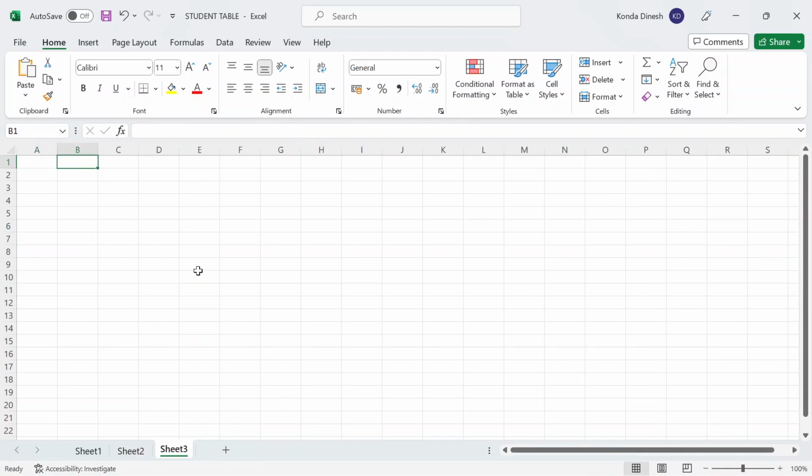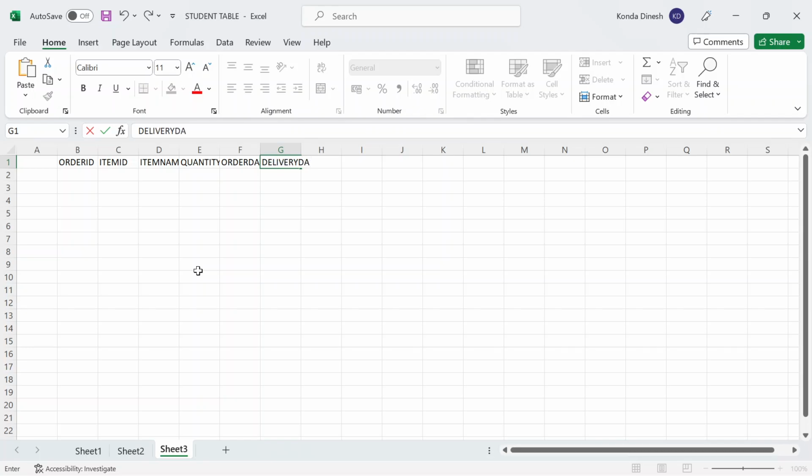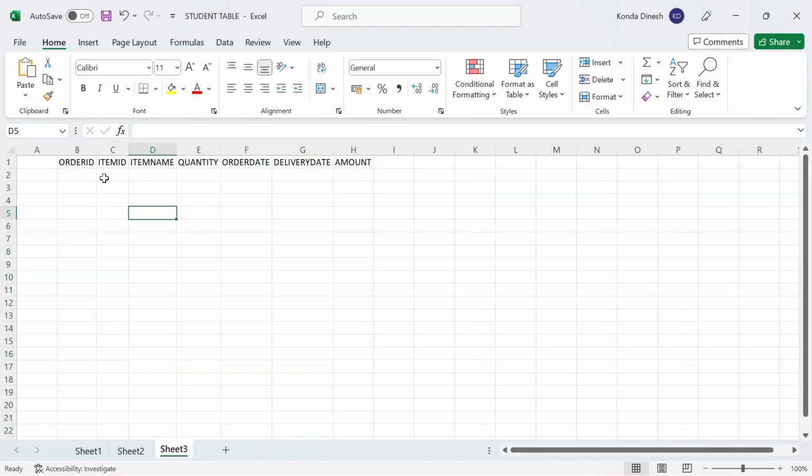Okay, see this one. What is the first column? Order ID, correct? Second column, item ID. Third column, item name. Fourth column, quantity. Fifth column, order date. Sixth column, delivery date. Seventh column, amount. Correct? Now I have got the source data like this.